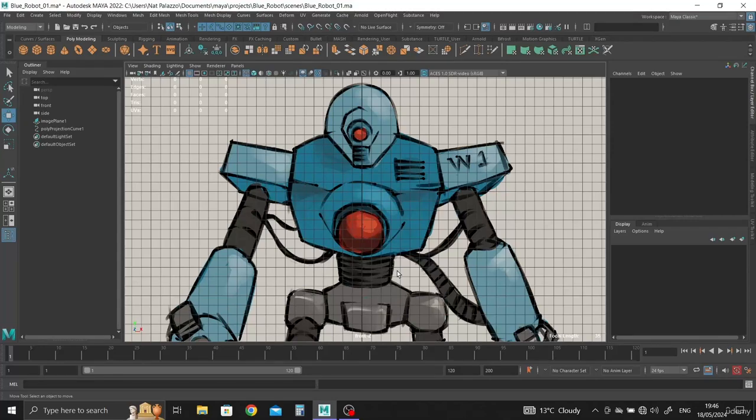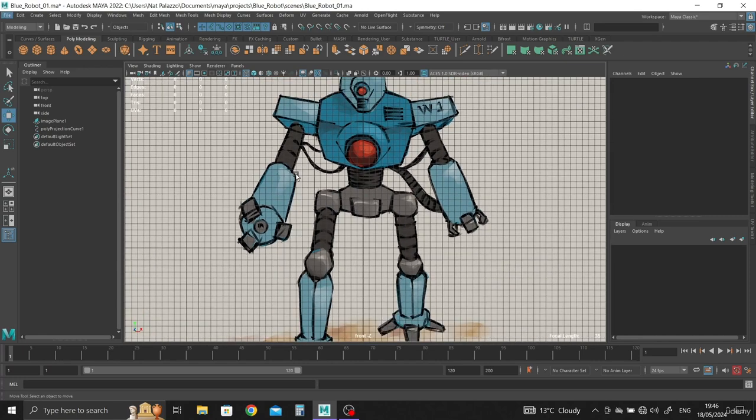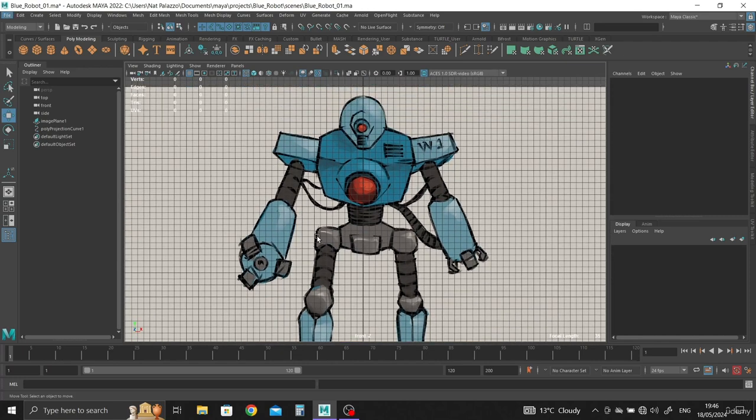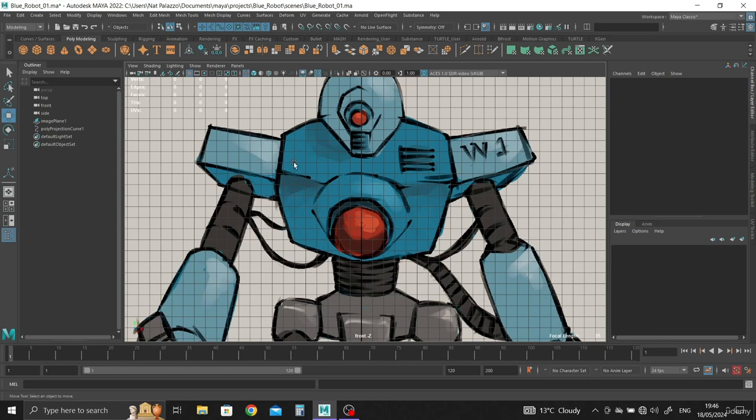Alright, so we are ready to start modelling this character. When you start modelling the character, normally you would ask yourself, where do I start? Well, the answer to that is you can start anywhere you like. I tend to start either from the top down or start with the body and move out from there. So let's take a look at the body, shall we?